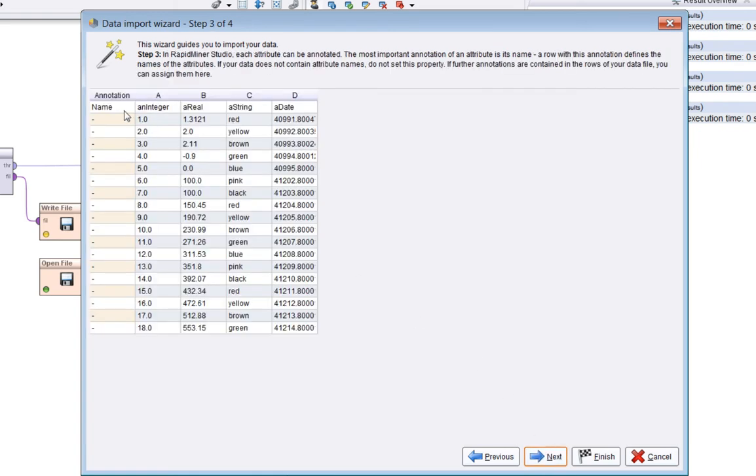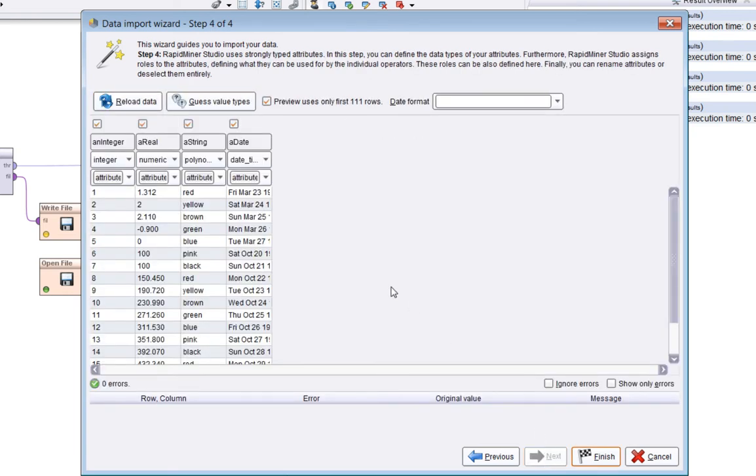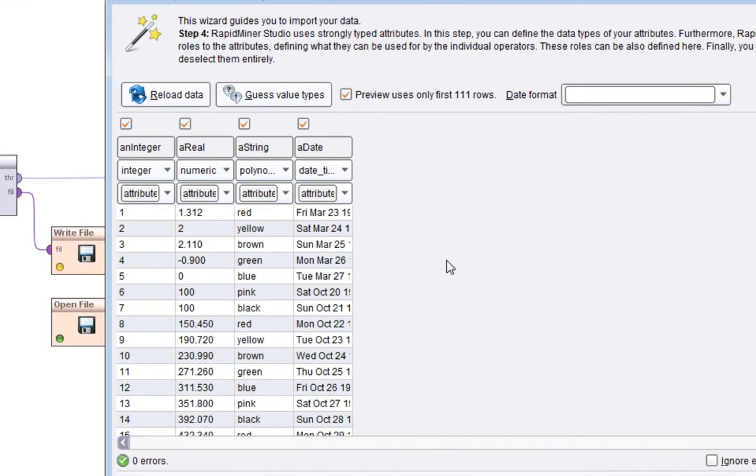Next, this is where you can put an annotation in if you want. So essentially, this will cause an annotation to be associated with the data to say these are the names of the attributes. Next, this is the real meat of the operator. Now what we're seeing is the wizard has guessed what the types and names of the attributes are, and I'm using the first 111 rows. There is a configuration setting in the GUI.